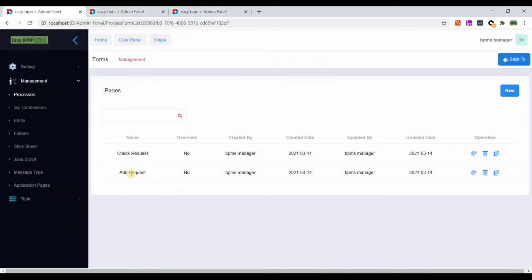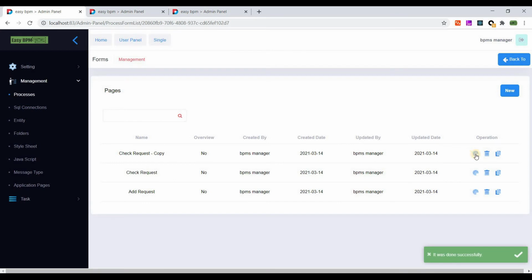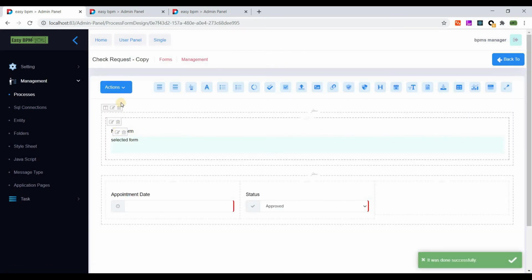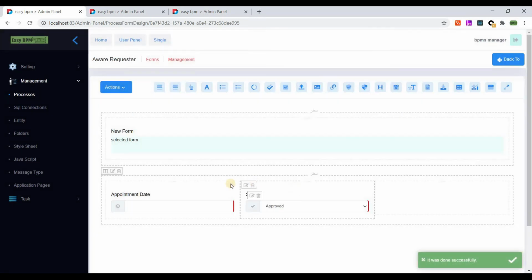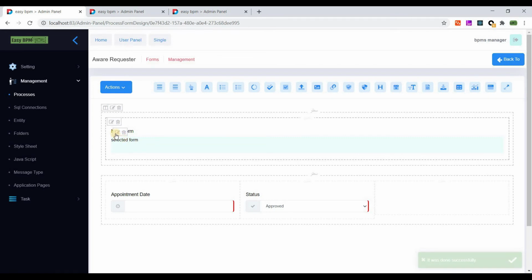I want to copy this page. I want to copy the check request, so I click on copy. So I make a copy of that and I change the name to aware requester and show in overview. I check it because I want to show it when the request is finished.